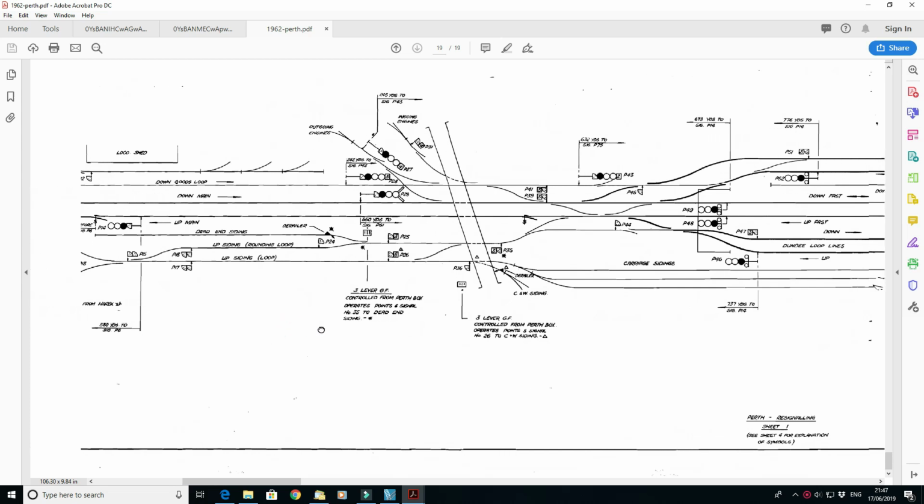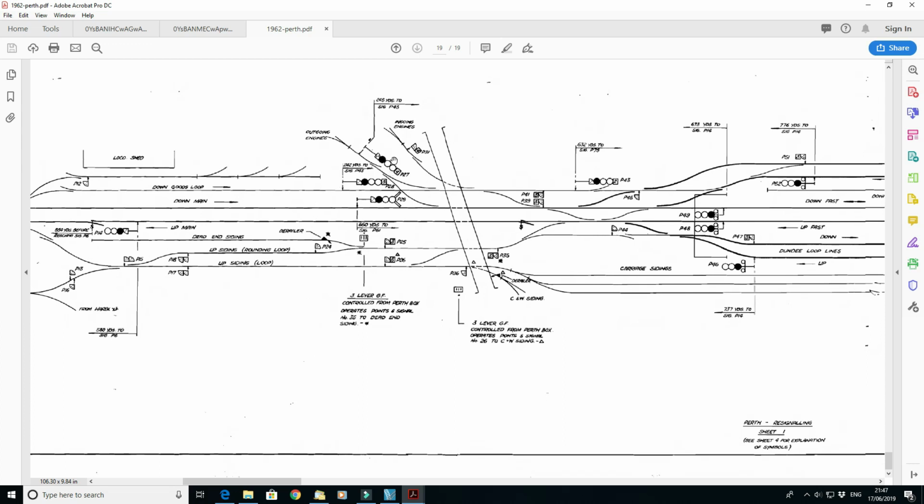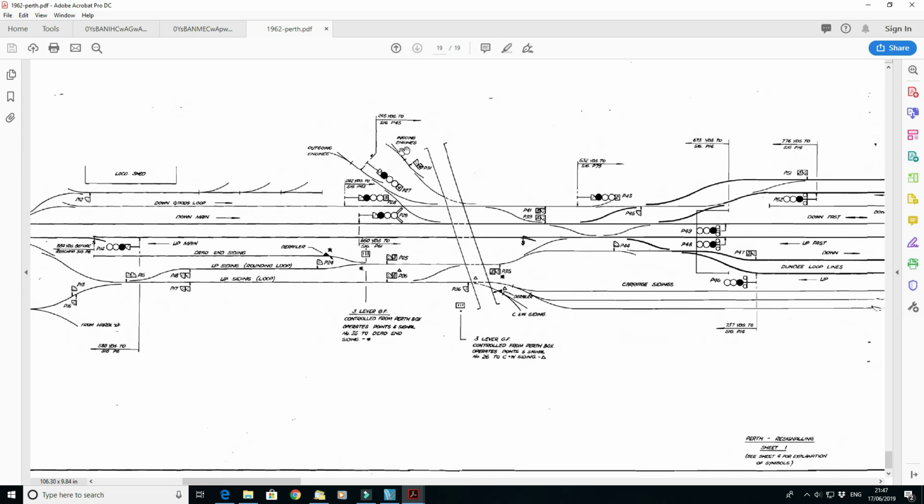Again, most of the mainline signalling and track layout that you see here still exists to the present day, although obviously not the connections into the loco depot here. Note the comments here for ingoing engines and outgoing engines. All of these connections were removed just after the depot was closed, and the down goods loop's gone now as well.